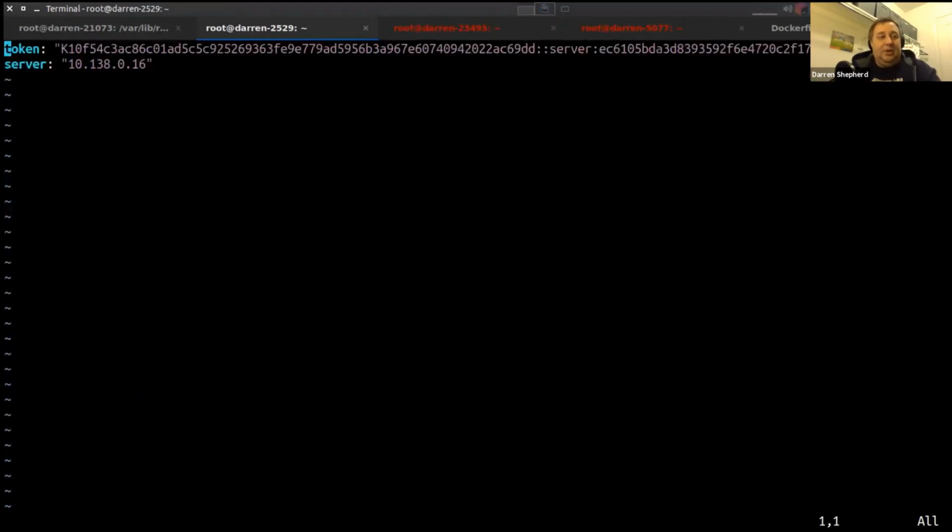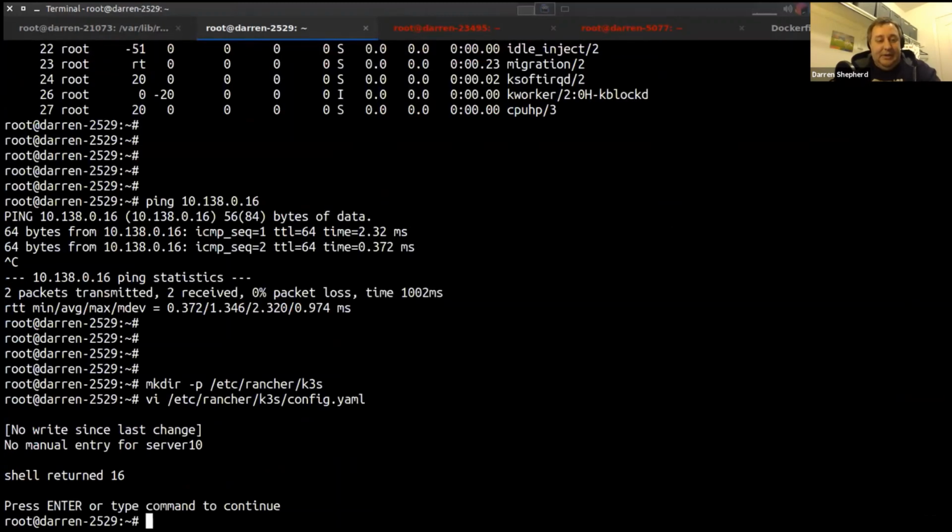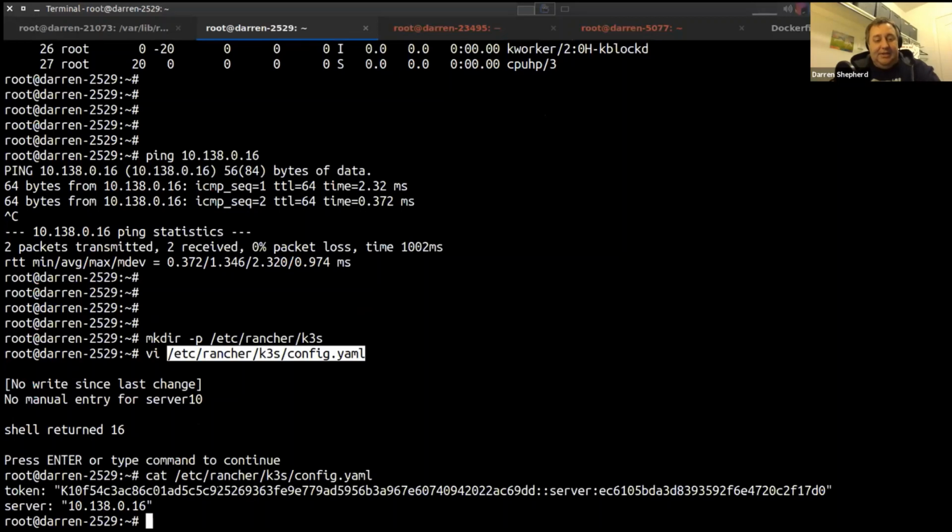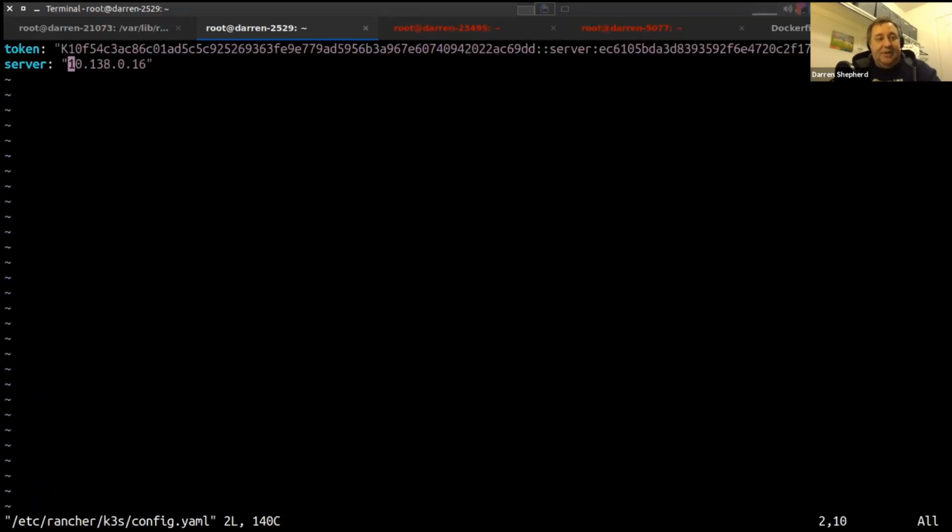Okay, so I've got this config file in place. I'll show this again just so you see what I did here. It's at /etc/rancher/k3s/config.yaml. I just put the token in and the server. I did the server wrong, hold on, let me edit that. The server needs to be the HTTPS URL, not just the IP, port 6443. Okay, so that's the token and server.